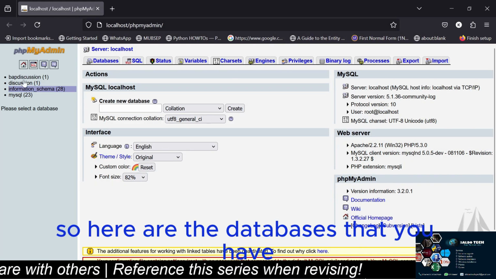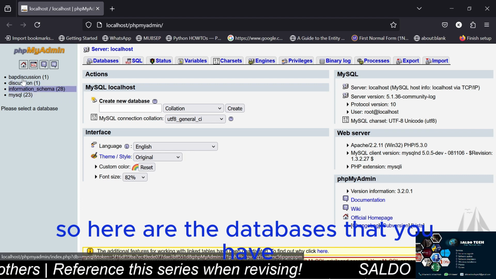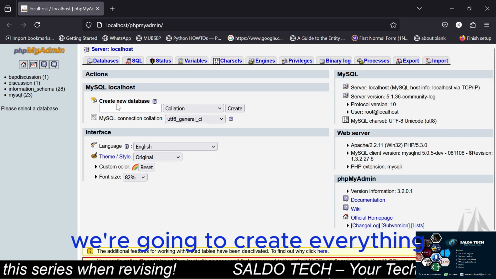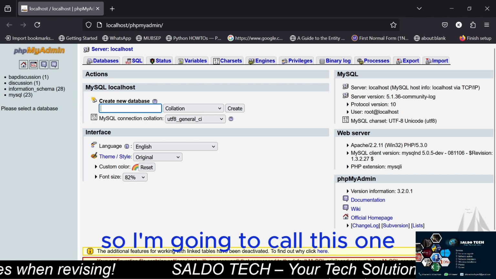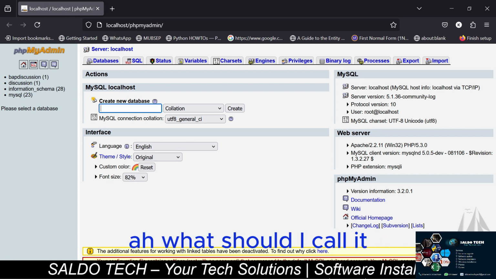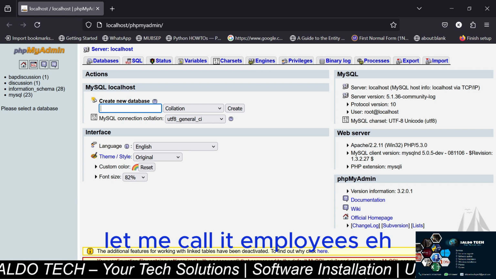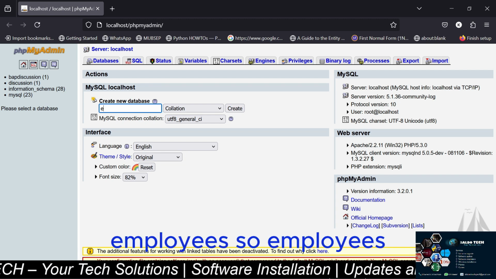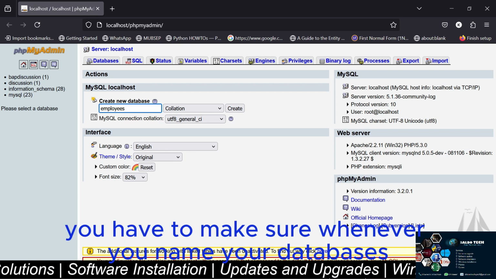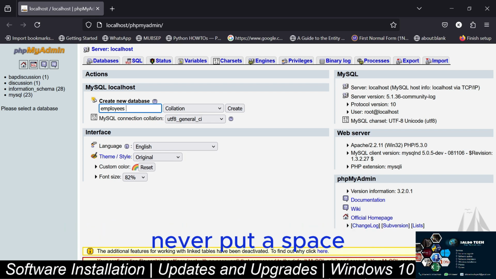Here are the databases that you have, but we're not going to use any of these. We're going to create everything. So I'm going to give it a name. Let me call it employees. Now you have to make sure whenever you name databases, never put a space.